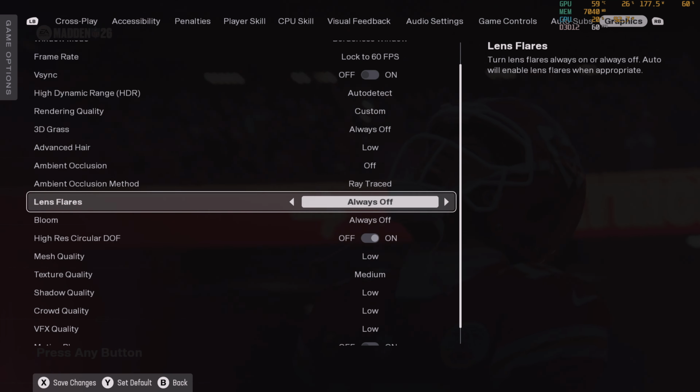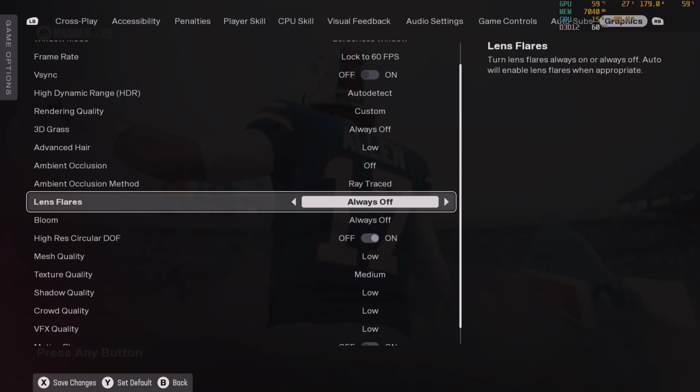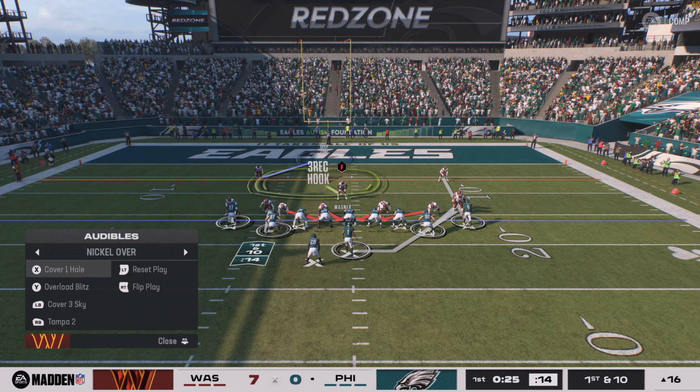Bloom, off. Lens flare, off. These cinematic effects are useless for competitive gameplay and waste GPU power. Best low-end God mode settings.